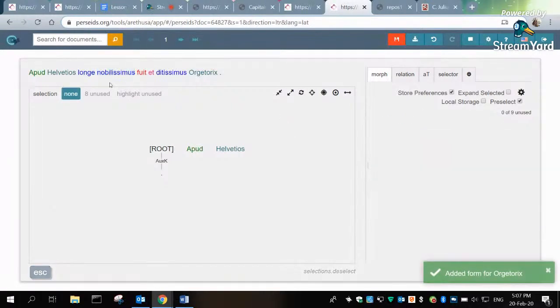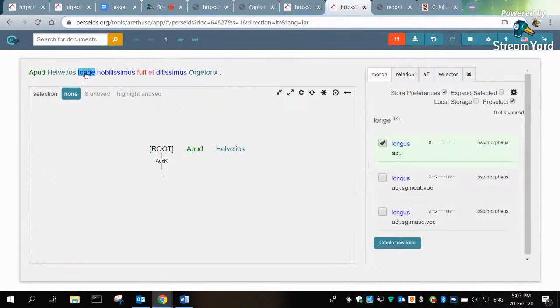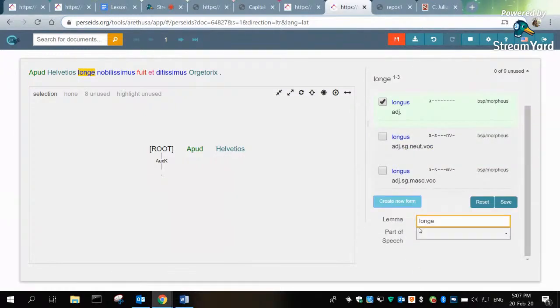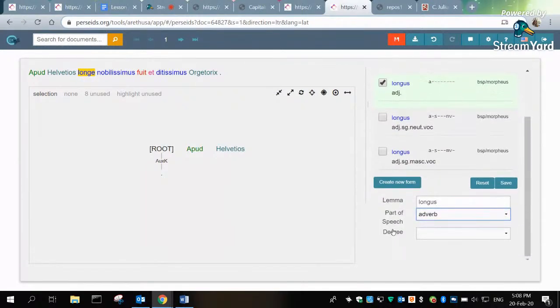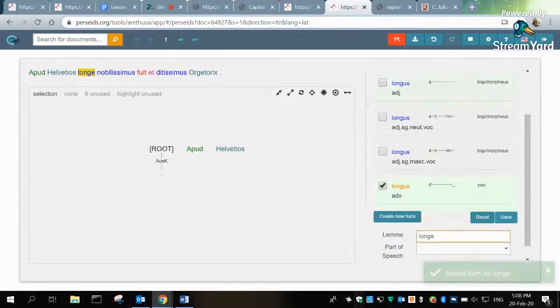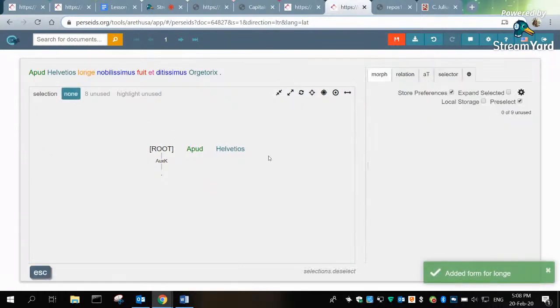But then we see that Morpheus hasn't done a pretty fantastic job annotating our morphology because it has annotated this adverb as an adjective. And this is not something that we want to do. So if we don't see the correct answer within the options that Morpheus gives us, we can create a new form. The convention in the Latin guidelines is to use the adjective lemma and give the part of speech adverb. And so see how it changed color.